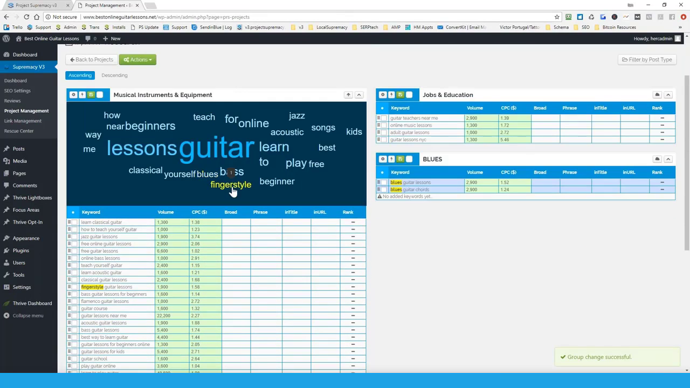So next I would do a page for fingerstyle guitar, and then one for acoustic guitar, and a page for jazz guitar, right? And I want to make sure I'm grouping my pages so that they're very, very topically relevant. My overall domain is obviously about online guitar lessons, but people aren't just searching for online guitar lessons, right? They're looking for blues guitar lessons. They're looking for beginner guitar lessons, acoustic, classical, fingerstyle. There's lots of great stuff.